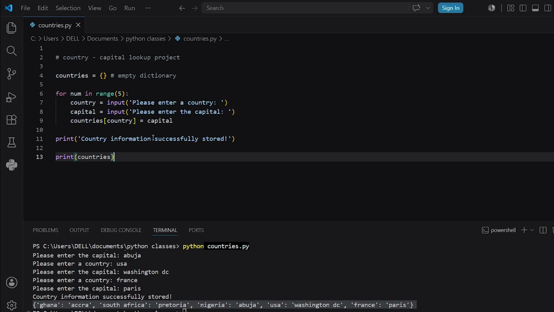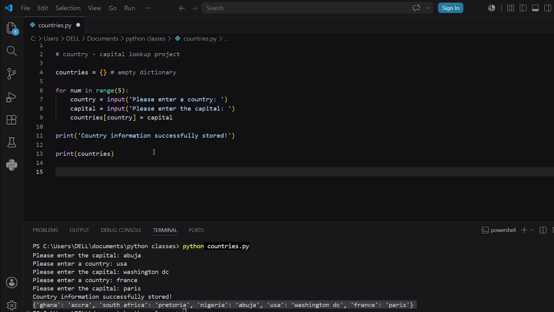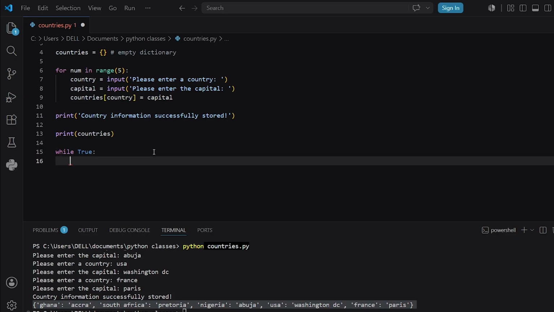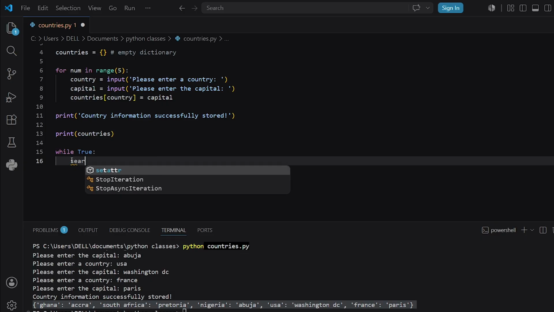Now, let's say we want to be able to search for a country in our dictionary and get the capital. To do this, we can make use of a while loop. So here we're going to have while true. This loop is going to continue running until we tell it to stop. So for this, we're going to be prompting the user to provide the country. Here we're going to have search. And we're going to be prompting the user to provide a country.